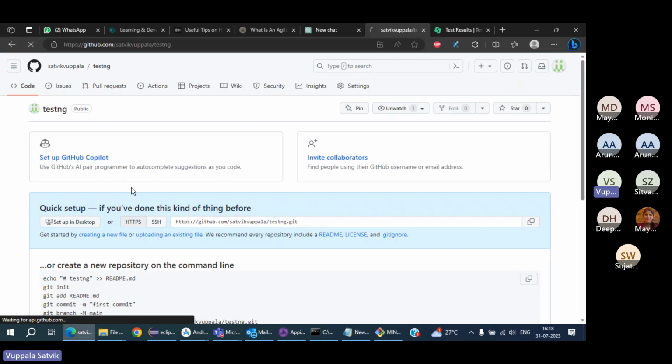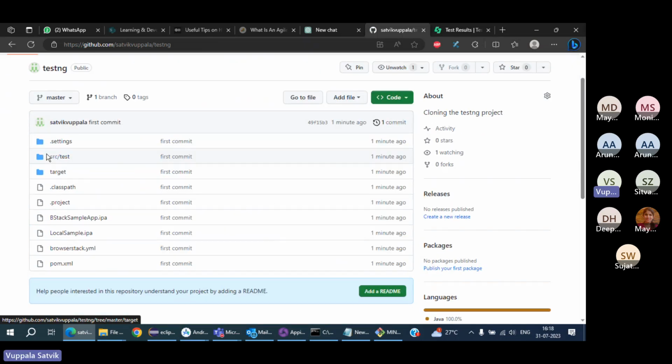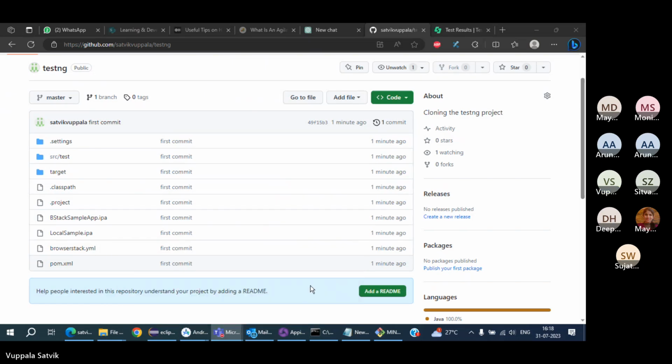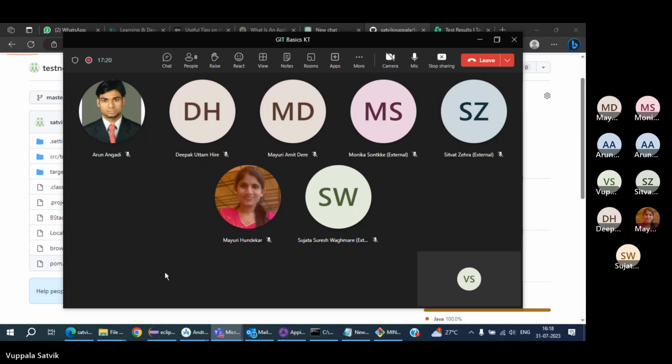I will go back to this. Yeah, you can see all the files are over here. So this is how you commit the changes to configure Git and the local repository. If you have any doubts, you can ask. Yeah. I'm audible. Yes, Satvik.